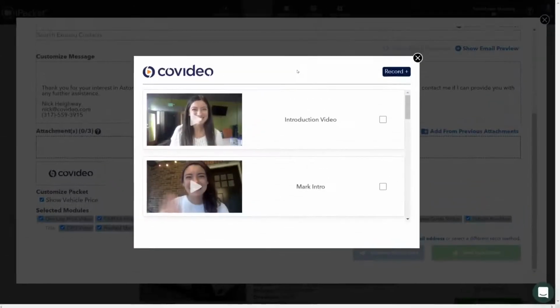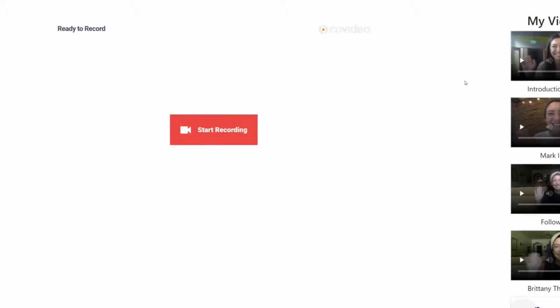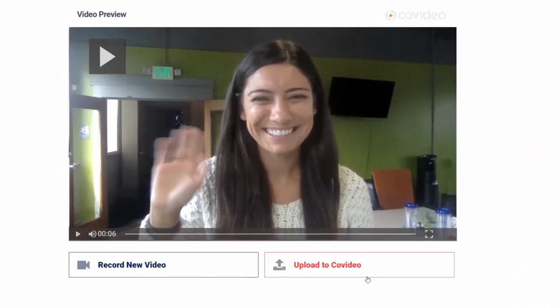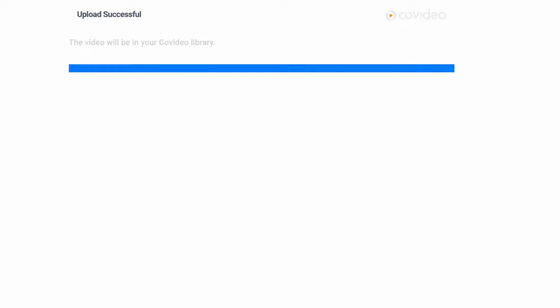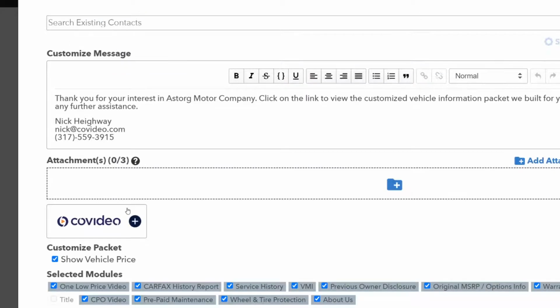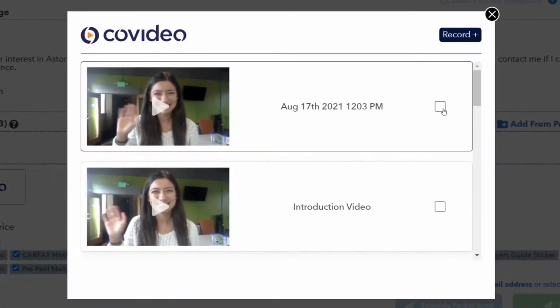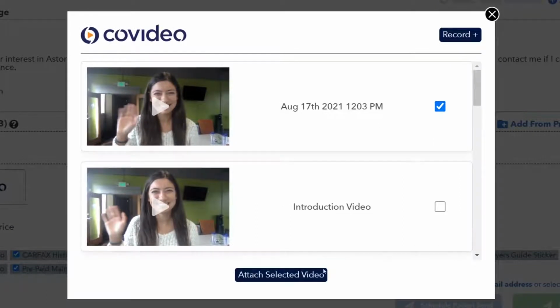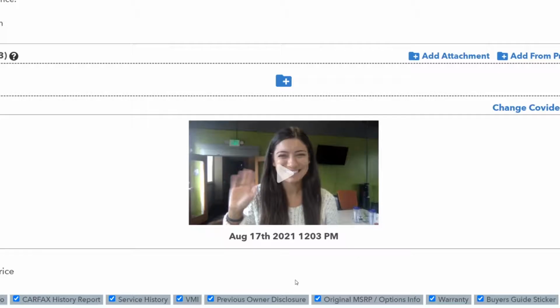To create a new video for the packet, click Record in the integration. A new tab will open with your webcam. Once done recording your video, upload it to Covideo and exit the tab. Now, click back into the integration, and the new video will be right on top. Add the same way as shown with existing videos.